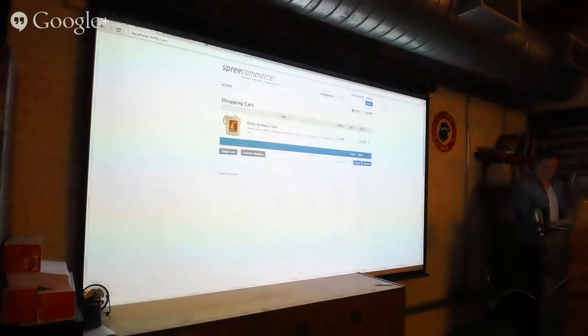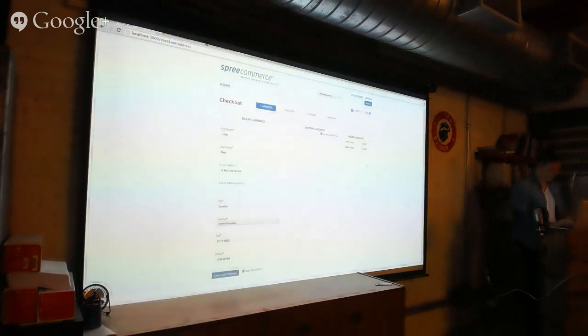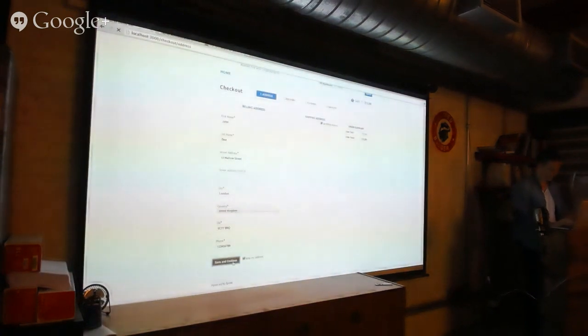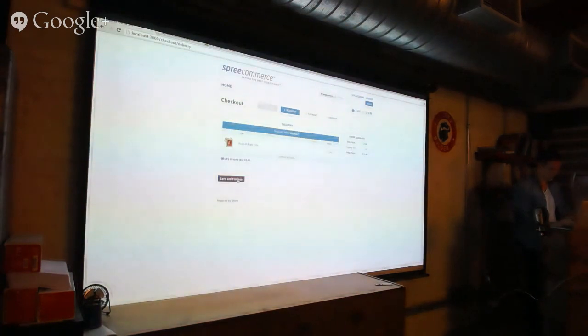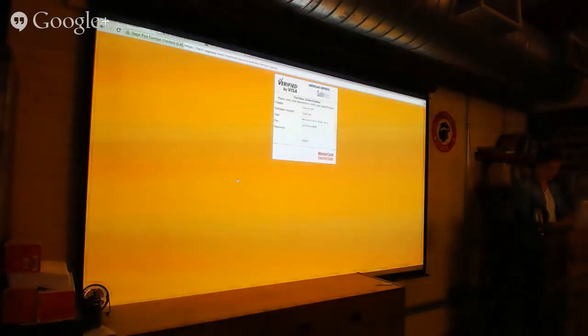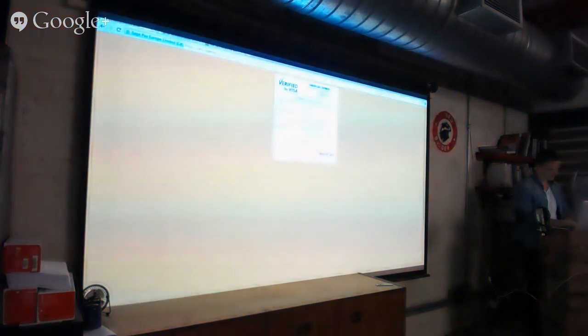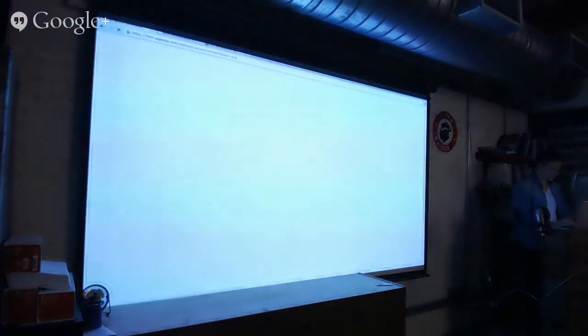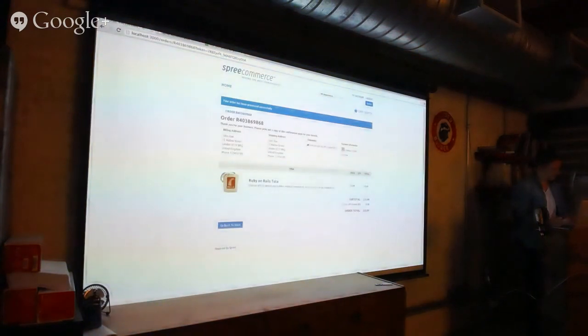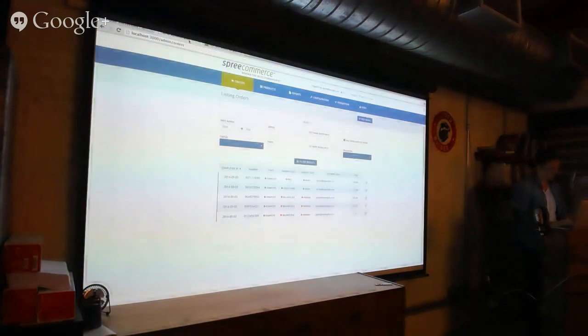Okay. Cart checkout. This is one interesting thing with Spree, by the way. It adds the shipping costs there, but not there. And the order went through. Now we can go in the Spree admin. And this one is the one we just made.